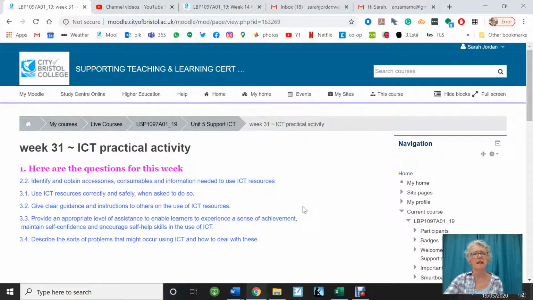We're going to be looking at your ICT practical activity. Here are the questions that you're trying to meet, the criteria for this activity. Let's read them. They're all from Unit 5 ICT. So 2.2, identify and obtain accessories, consumables and information needed to use ICT resources. Use ICT resources correctly and safely when asked to do so.